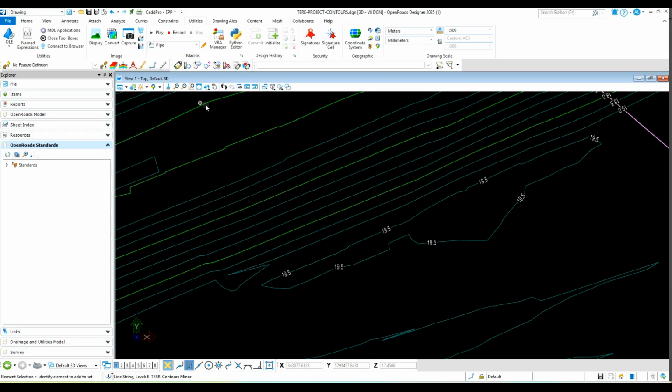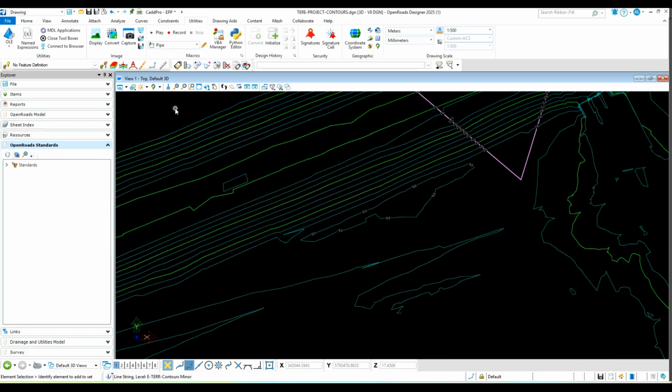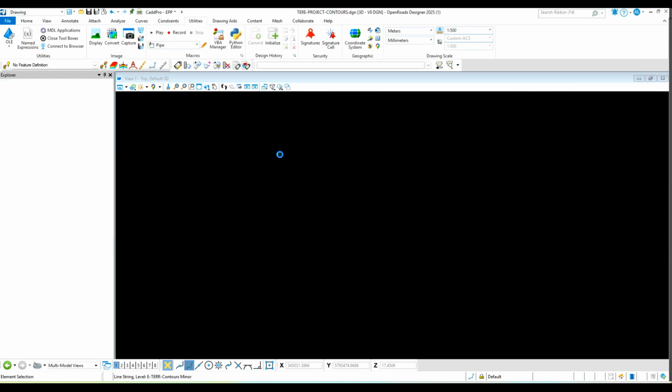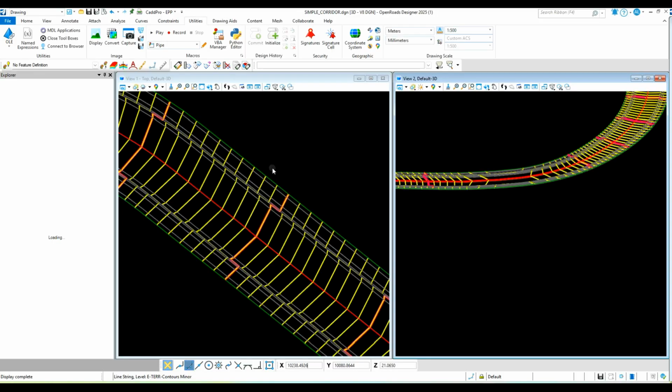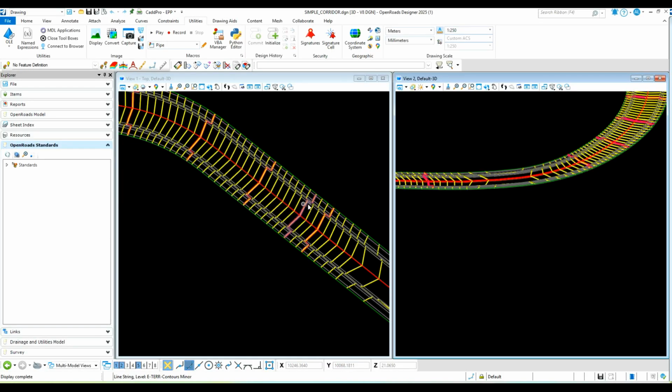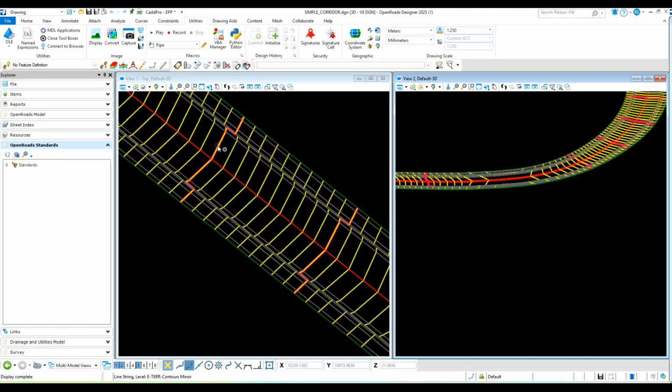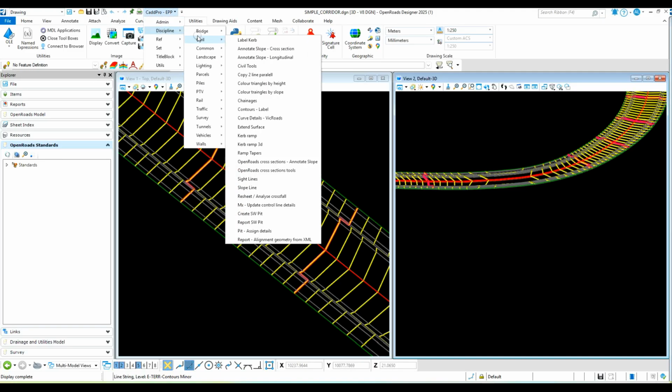Our other option is to place labels along a corridor. So I'll just open up my corridor file. And what I've got here is some contours that are displayed from the corridor. So I'll just load up the program again.